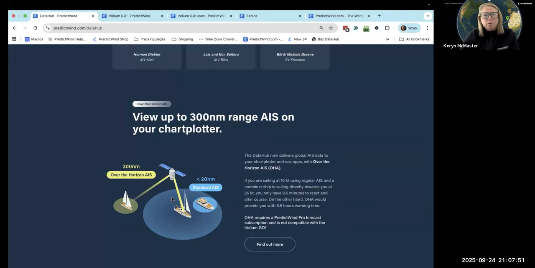So we were prepared for that, and that information can get pushed to your chart plotter from the Data Hub. And so you have a lot bigger visibility of any issues that might be coming up in the future. Also, if you've got a container ship coming at you, with the normal AIS, you've only got about 10 minutes to prepare, especially if they're going really quick, and you are as well. With the over the horizon AIS, you can prepare a lot more in the future. So that's a great feature on its own, along with the tracking.